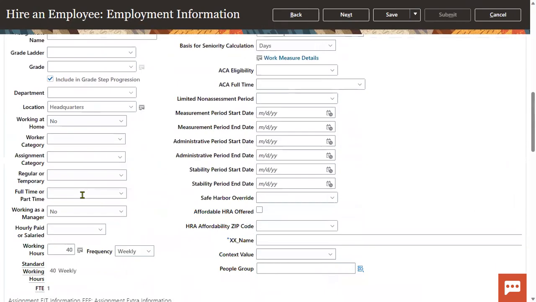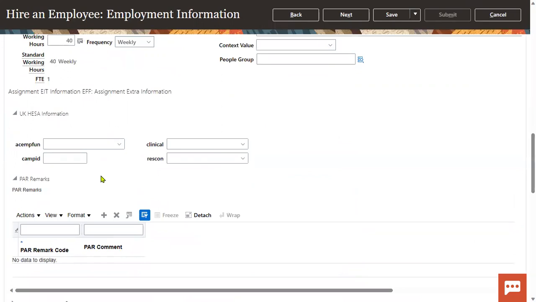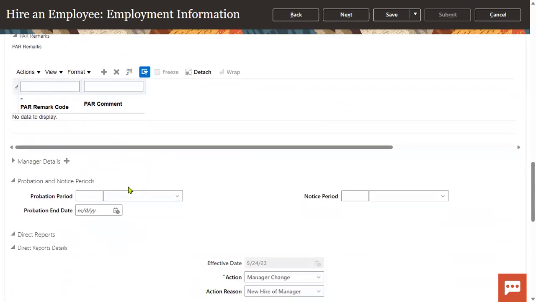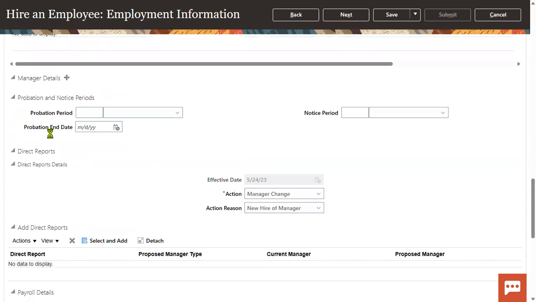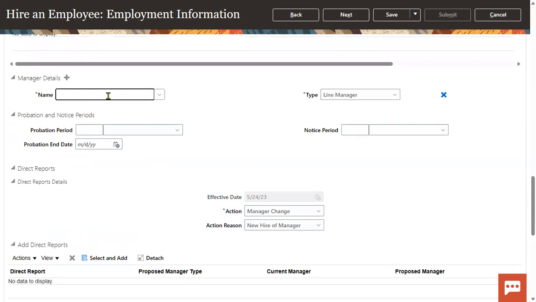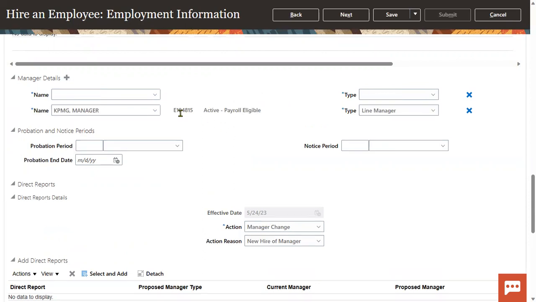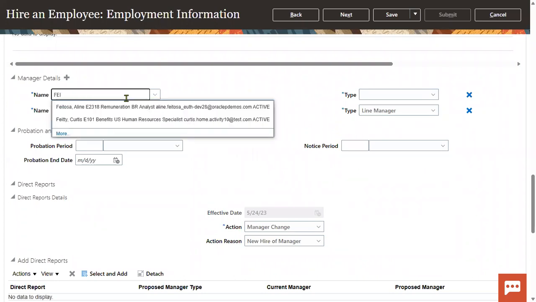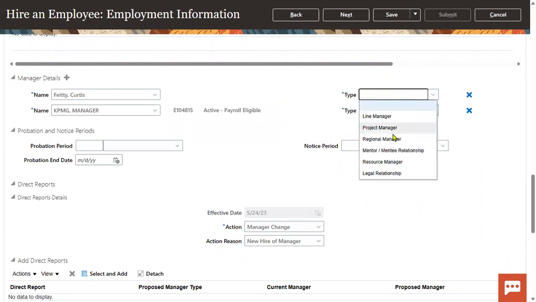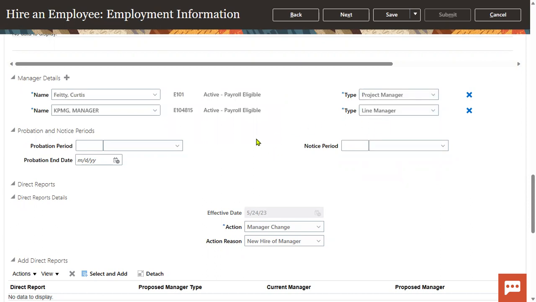No problem. Let's go to assignment here, and here we'll assign the manager to the employee. Go for expand manager details here. And I'm going to specify KPMC manager is the manager for this employee, and whether he is a line manager or project manager. You can have multiple managers, but still approvals we have enabled only for line manager. Let's say I'm mentioning that Curtis Fitty is the project manager. No problem. So the system will consider only the line manager because we have mentioned that specifically in the approval management, right?